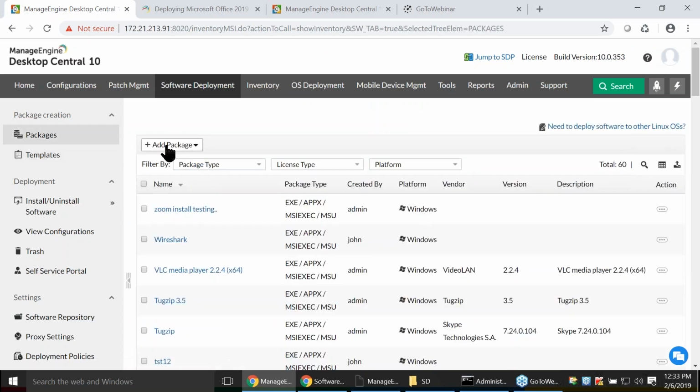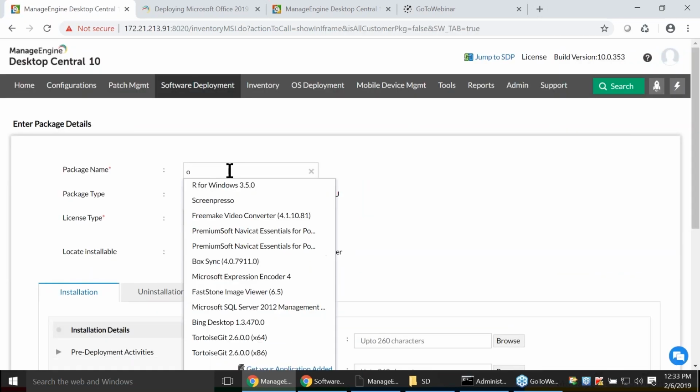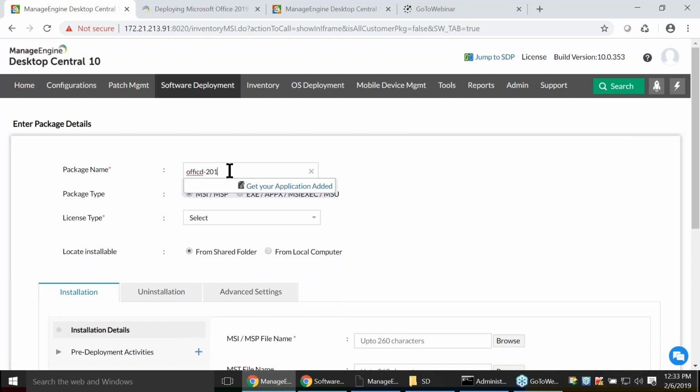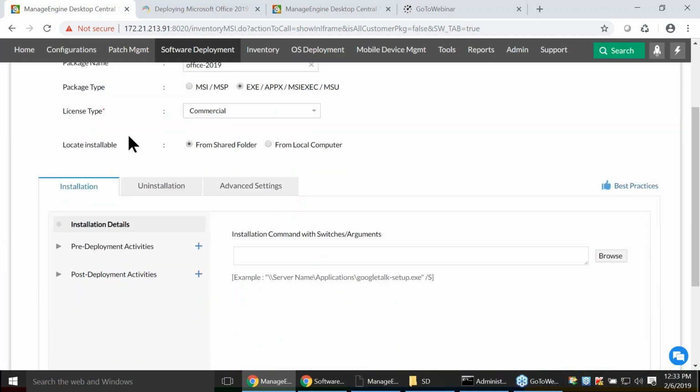What you have to do is go to packages, click on add package. We'll go for Windows, and then you can select the package name. In this case, it is Office 2019. For the package type, you can either choose MSI or other packages. Since it's an exe, we'll go with this option. Coming down, you have to select the license type as either commercial or non-commercial. Since Office 2019 is a commercial application, we'll select commercial.